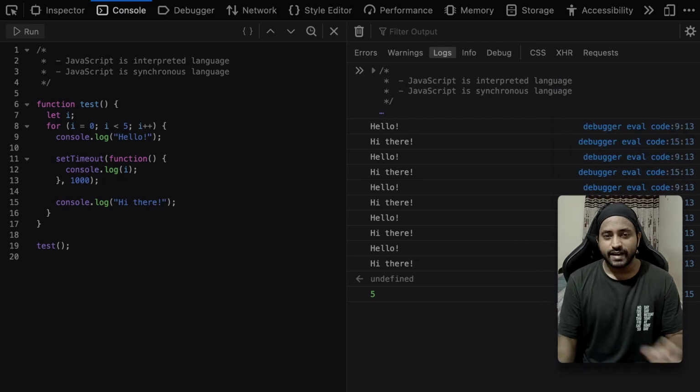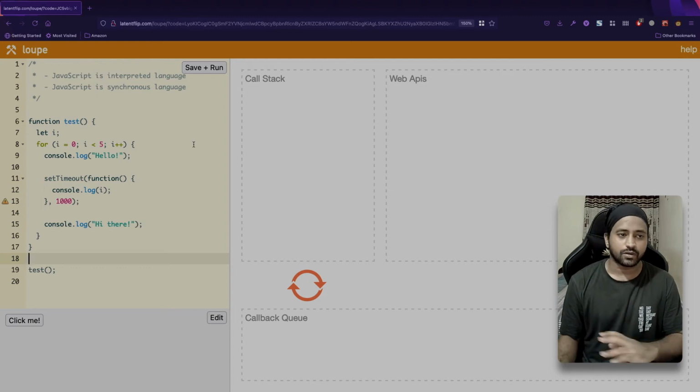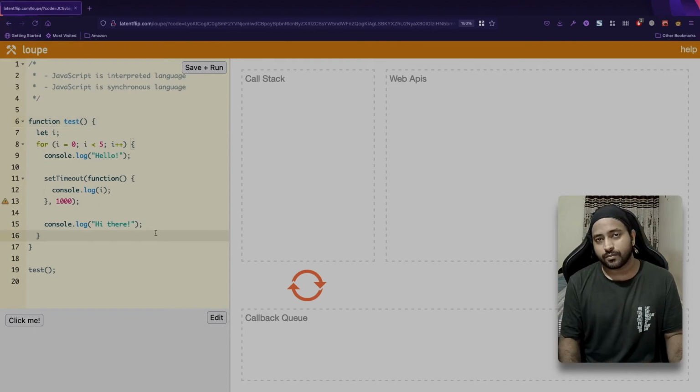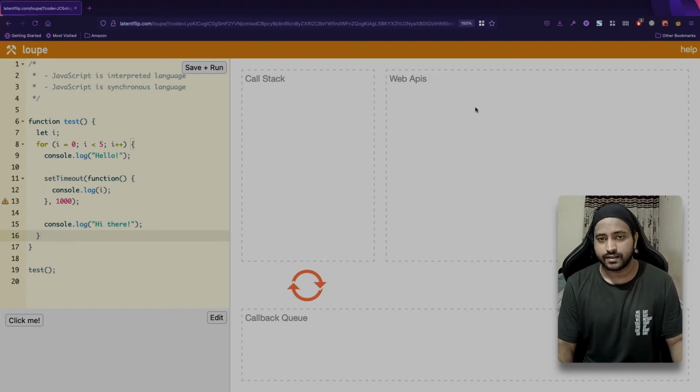Now to understand why this happened, let's move on to a website called latentflip.com. I'll leave the link in the description for you to try it out, and thanks to Philip Roberts for developing this amazing tool for understanding the event loop. I've copy pasted my code into this editor. Whenever we talk about event loop, you have to imagine this diagram: there is a call stack, there are web APIs, and there is a callback queue.